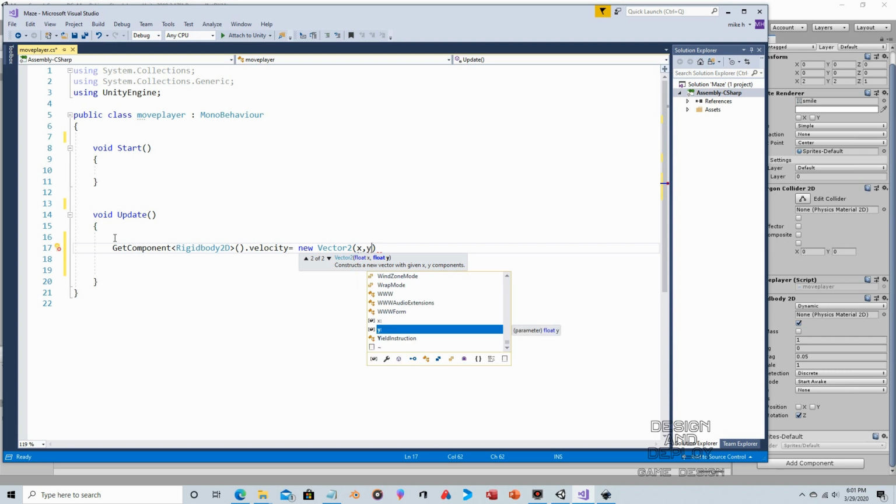So we're going to have a value for that x and a value for that y. If we look at a game controller, by default, there's a horizontal and a vertical axis, and that corresponds to the left analog stick on a controller. So you don't have to set that up, it's already there.